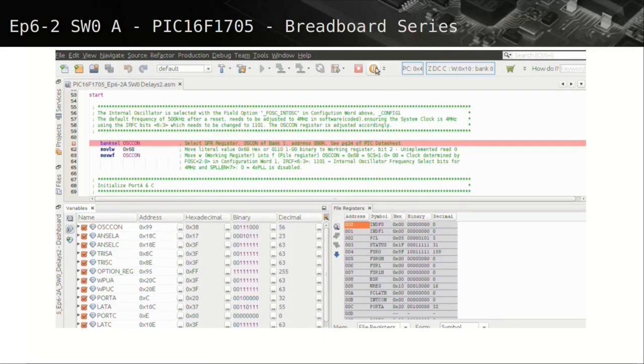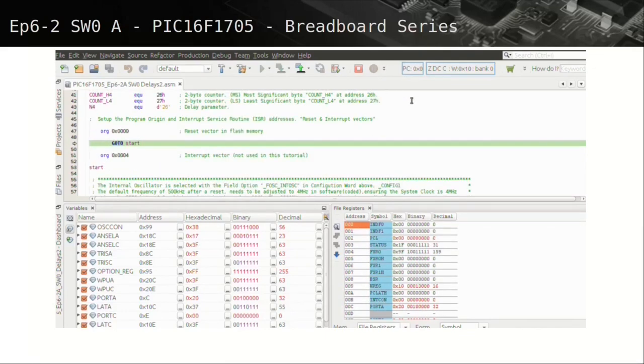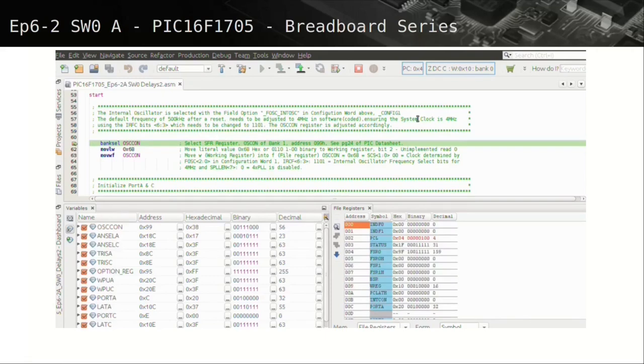The pause icon can be used to pause the running program. Now the reset icon can be used to reset the device, and the reset vector address hex 0 is where the program now halts. Check the file register window, address 002, symbol PCL for the program counter value, here 0 hex. The step into icon or F7 executes one line of code from the goto start label.